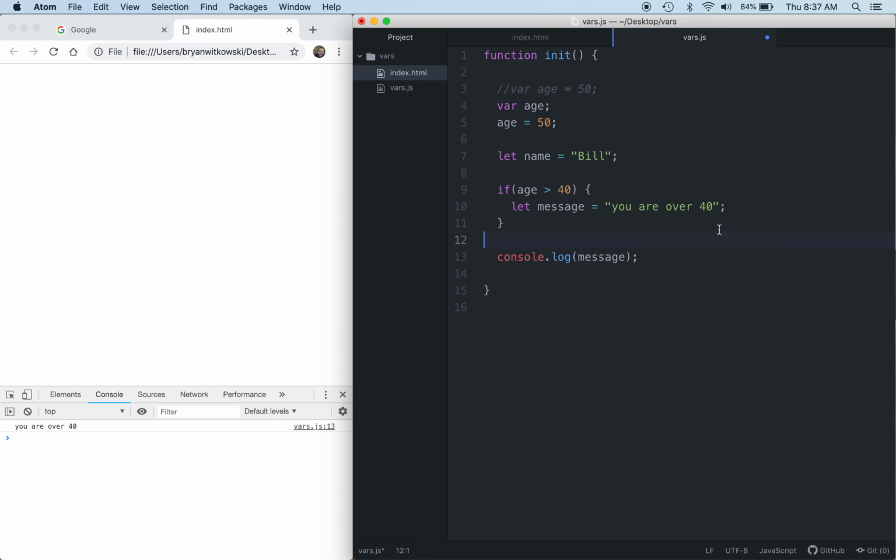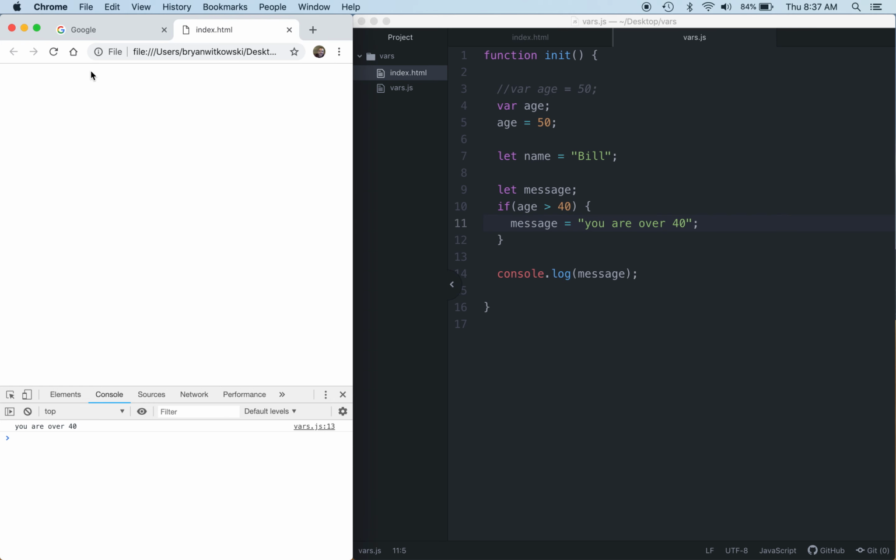Now, let's say I wanted to have this message available outside of my if block. I can still do that. I might just say I'm going to let my message variable be accessible outside of my if block. Inside the if block, I assign it, and then I log it. So now you'll notice that it's working again.